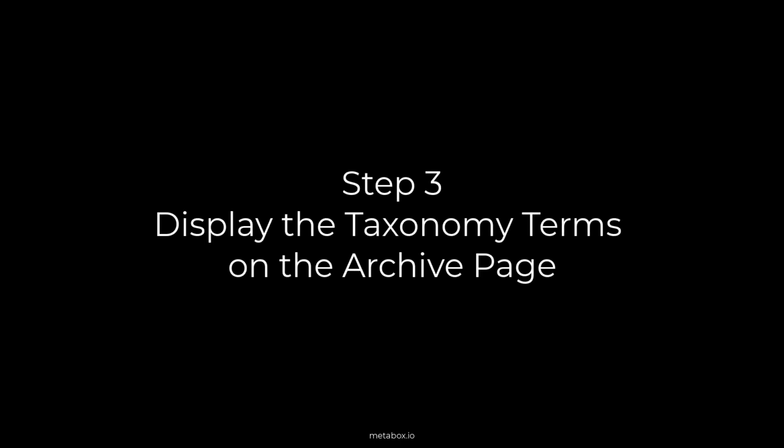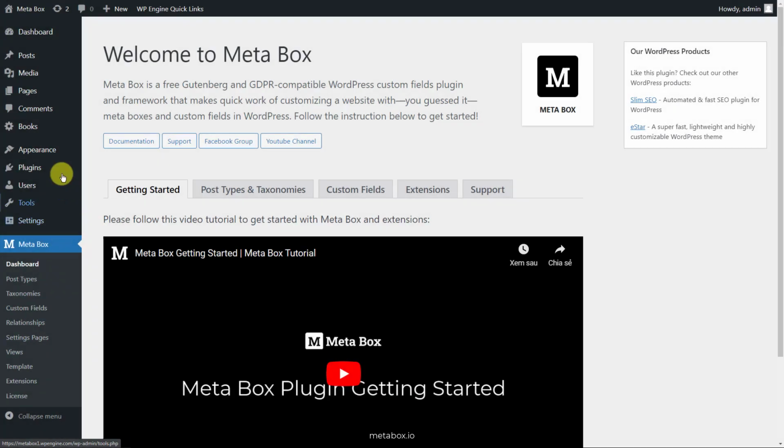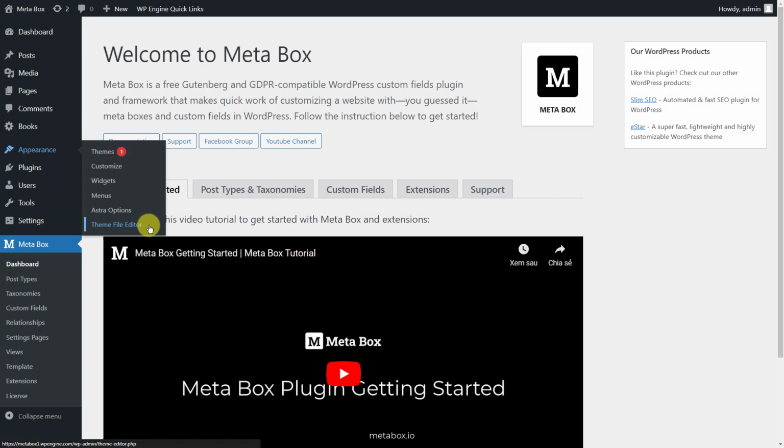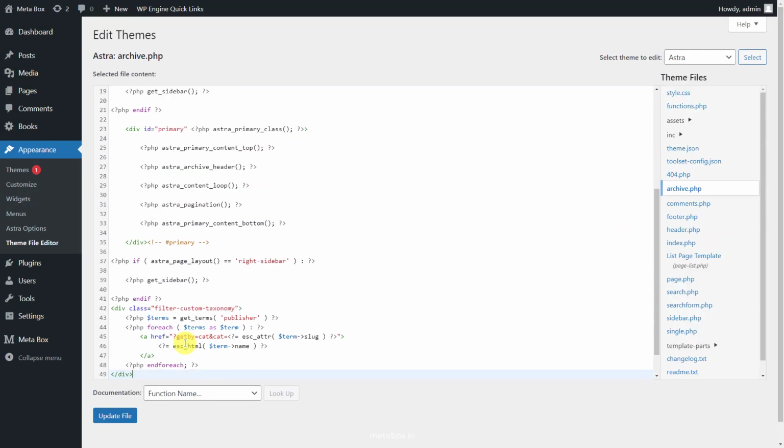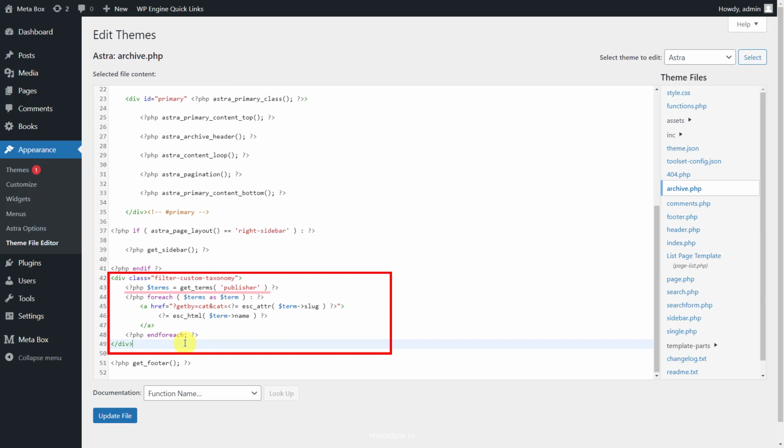Since we'll display the taxonomy term on the archive page, we will go to the theme file and edit the archive.php file. Go to Appearance, Theme File Editor and choose the archive.php file to add this code. In there, this is used to get the terms in the taxonomy whose slug is publisher. This is used to display all those terms.